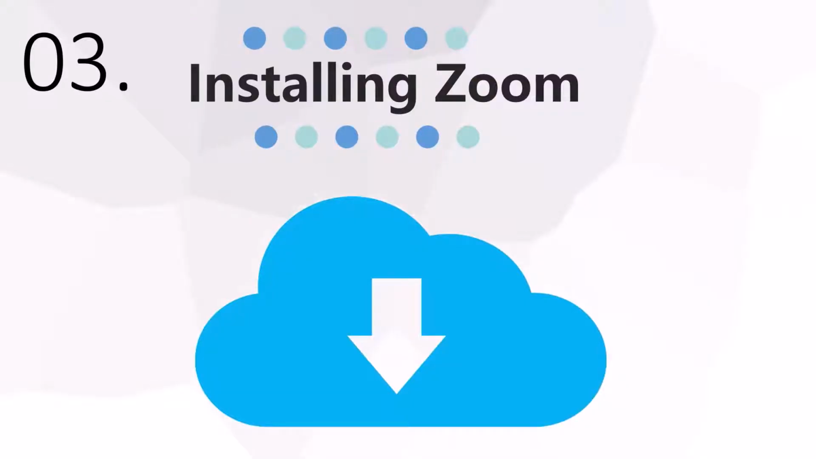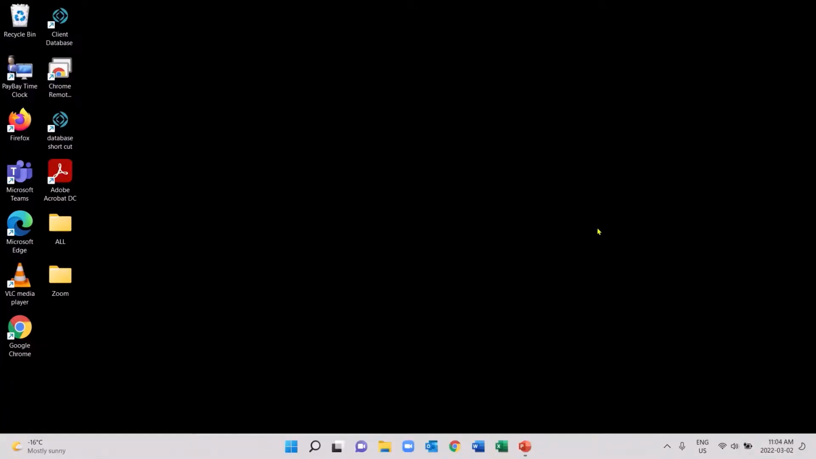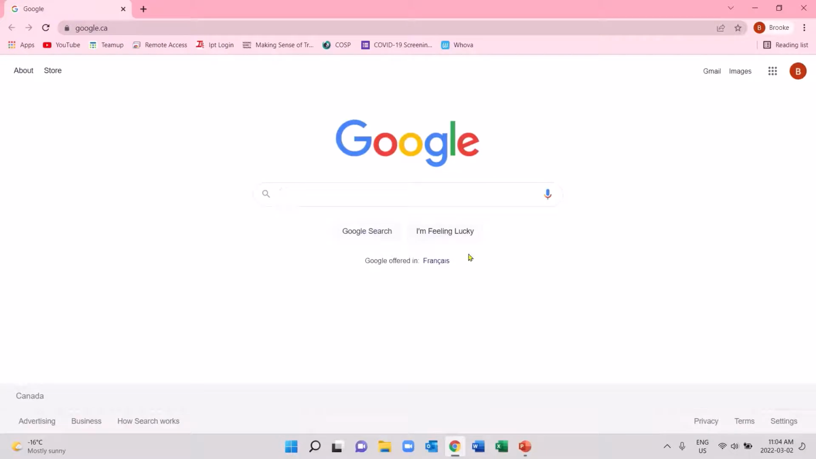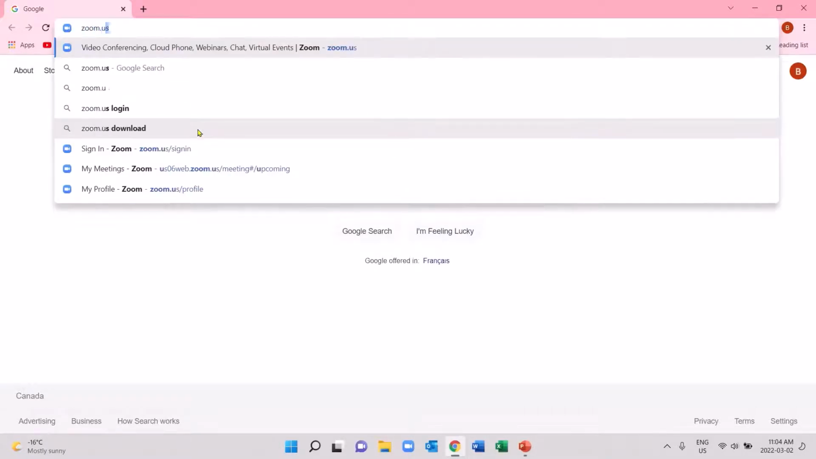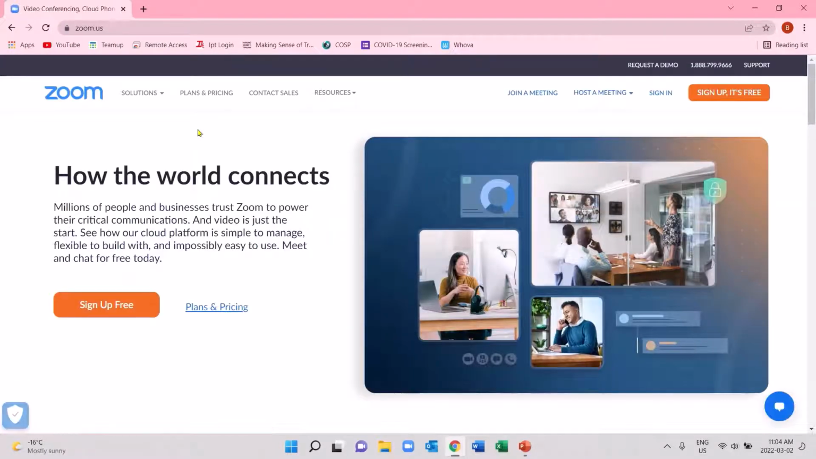So now that we know what Zoom is and why we use it, we're going to cover how you can go about downloading or installing Zoom on your laptop or your desktop computer. So the first thing that you're going to want to do is open your web browser of choice. For me, it's going to be Google Chrome. So I'm going to click on that, and I'm going to go to the top left corner to my address bar and type in zoom.us and press enter. This will bring up Zoom's main website, and this is where we'll find the download button so that we can install Zoom on our computers.